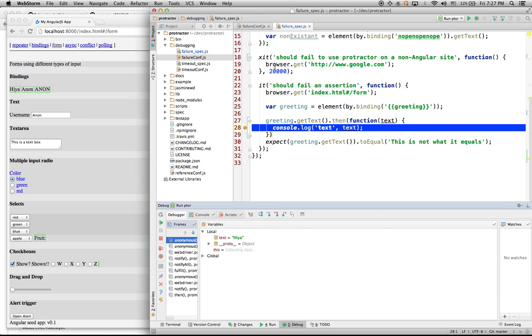So it's going to flow like this. It's going to issue all of these commands for Protractor. And once you're done issuing all of these commands, it's going to start executing them in the same order. And here, I can see that the text is something completely different from this, and that's why the test will fail. And that's pretty much it.